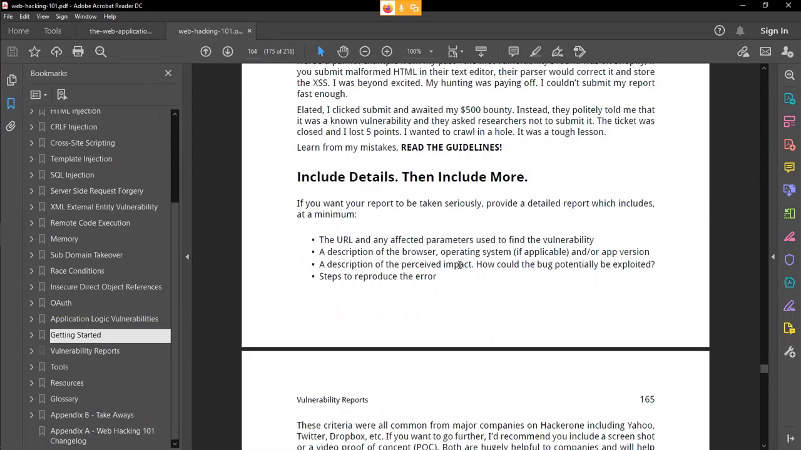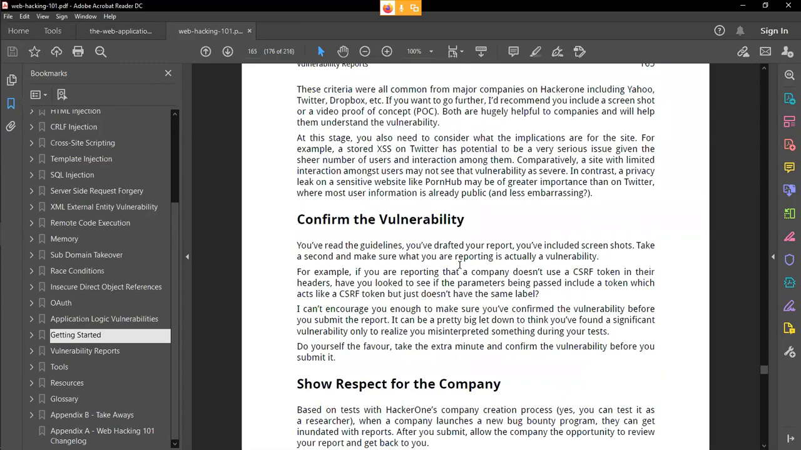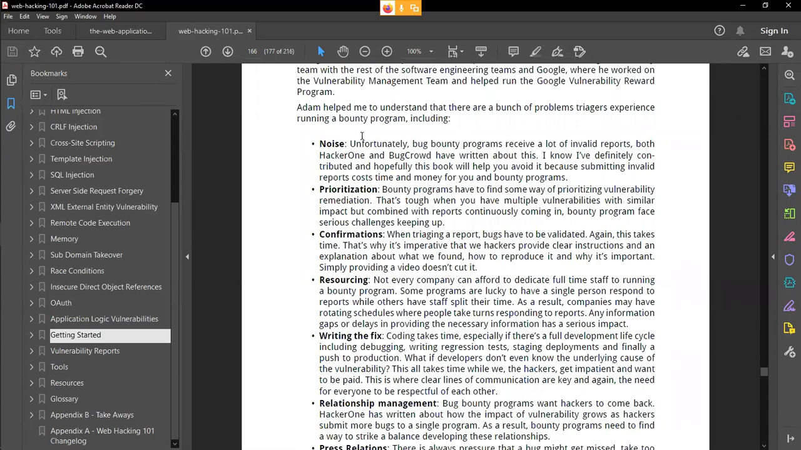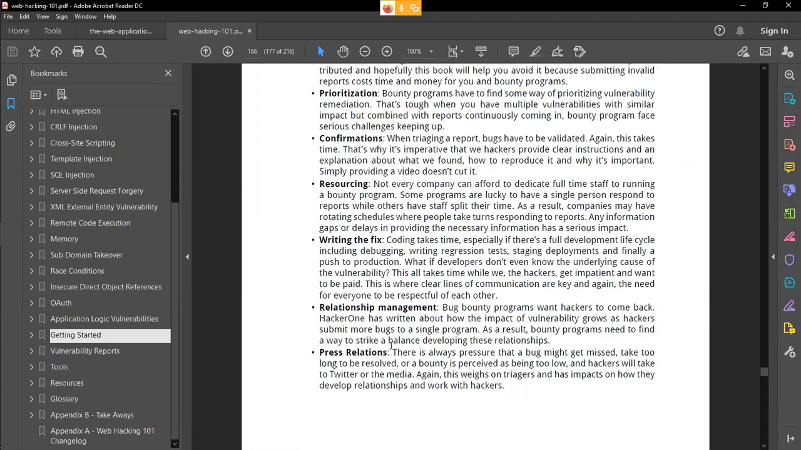and the vulnerability report is a different thing. Confirmation of the vulnerability, show respect, and the most important part, how does it look? Noise, prioritization, confirmations, resources, writing the fixes. Writing the fixes, you have to make your own code for that.